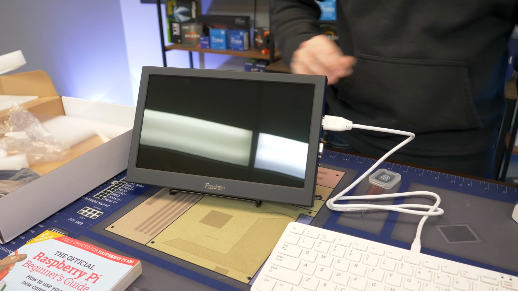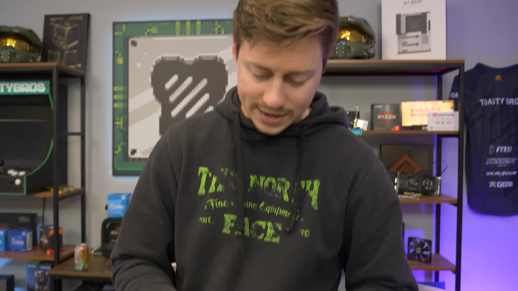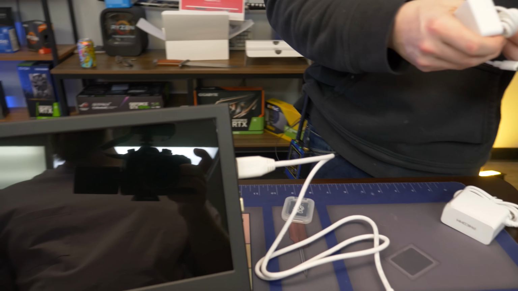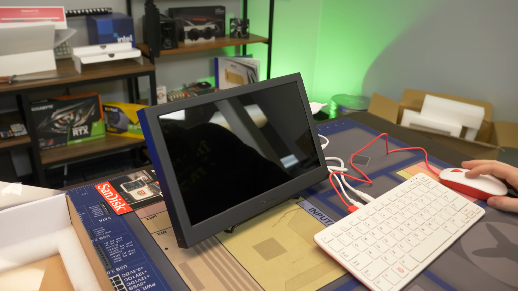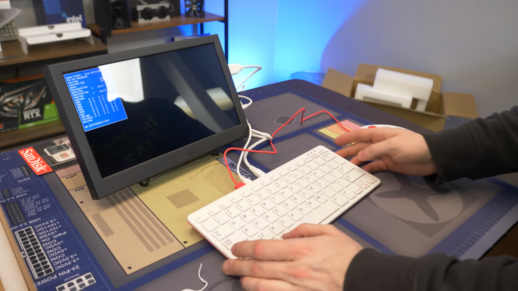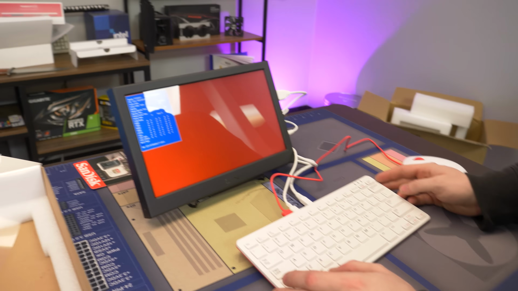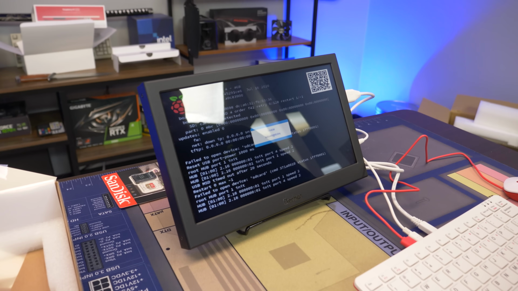Plug in our Raspi. Power time for the Raspberry Pi. Welcome. I don't know if that's for the monitor or the Raspberry Pi. I don't think this is on yet. Oh, the HDMI. Oh, there we go. The HDMI wasn't plugged in all the way.